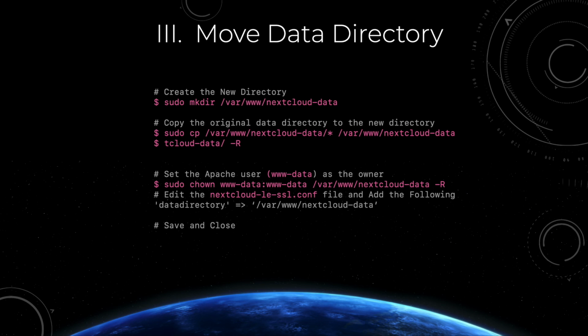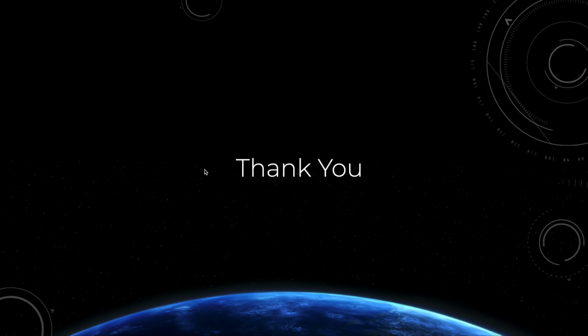The data folder is basically where our files are stored, and currently, as I mentioned before, this folder is in a location that everyone is aware of. Hence, for better security, it is best to place this data directory outside of the Nextcloud web root directory. To change the data directory, we can just create a new one, copy over the contents from the old one, and set the Apache user as the owner so that it can make any changes that it requires to run the website. And that's it.